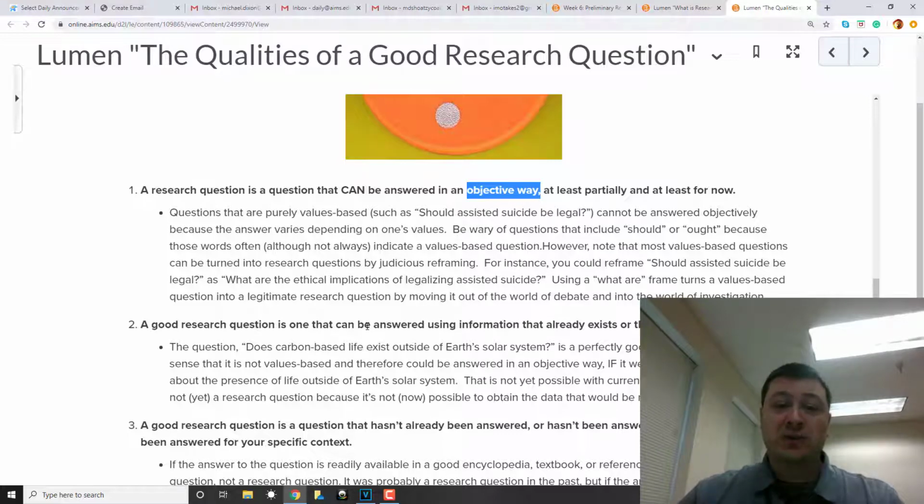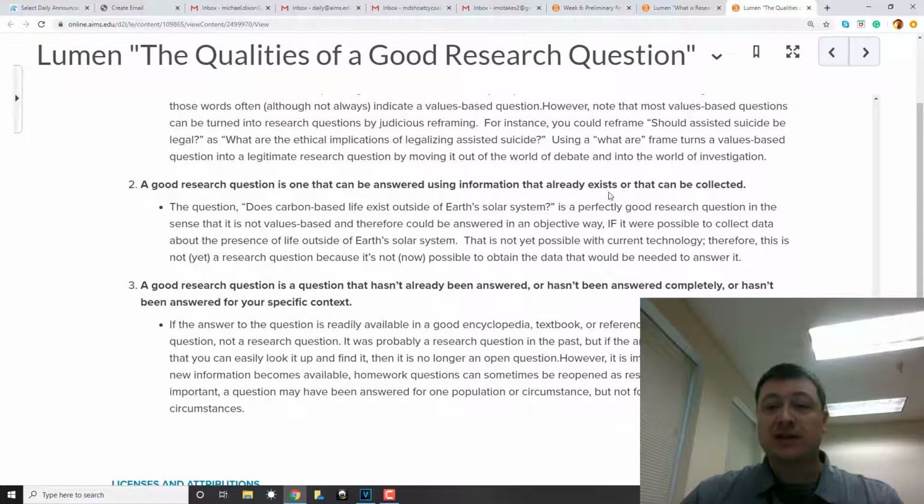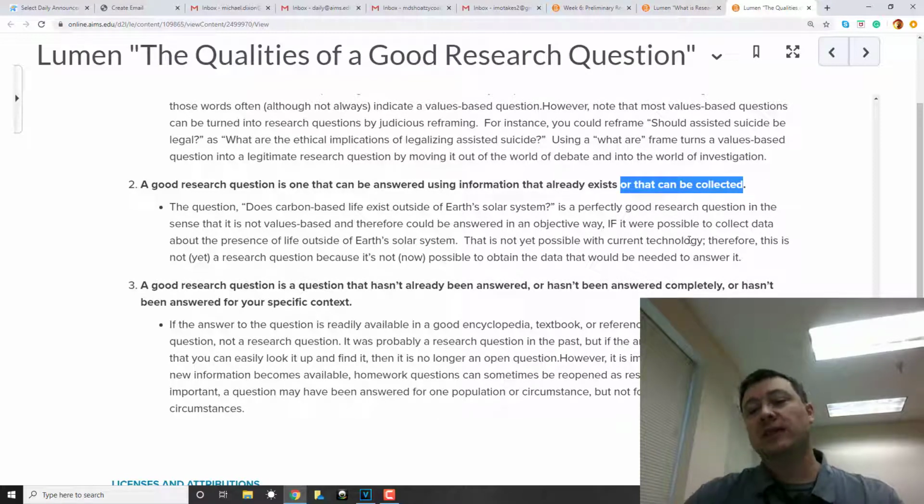A good research question is one that can be answered using information that already exists or that can be collected, right? And that's probably the key for this research project. You will probably be needing to create some sort of a survey for your peers or go out in your community, interview an expert, those types of things, right? You need to be able to go collect data, conduct something that's unique, that's new and fresh that you can provide for that question, right?